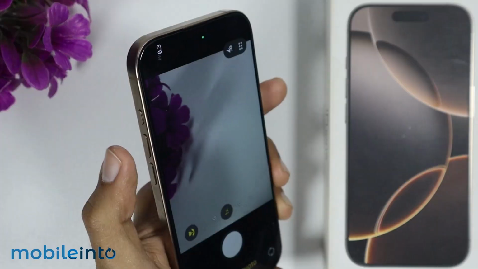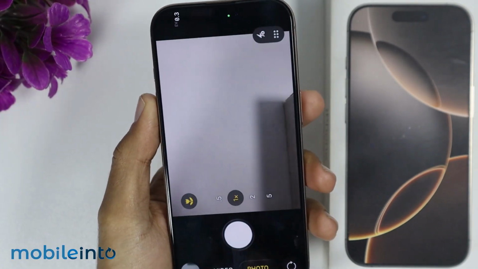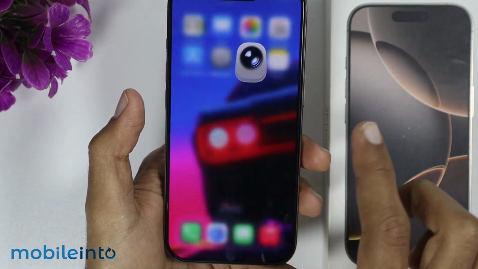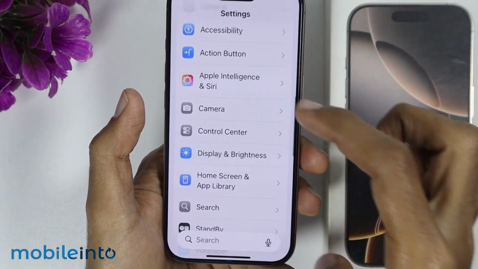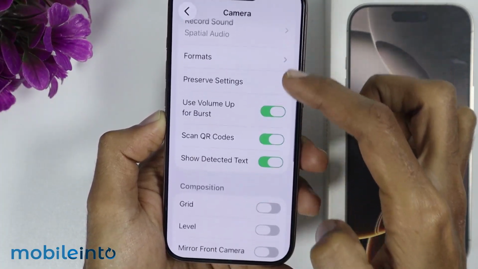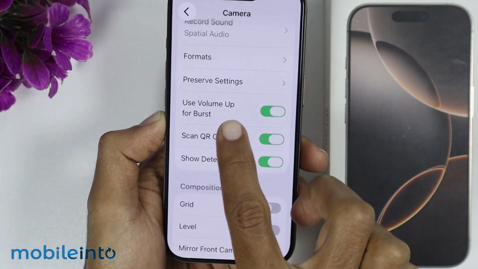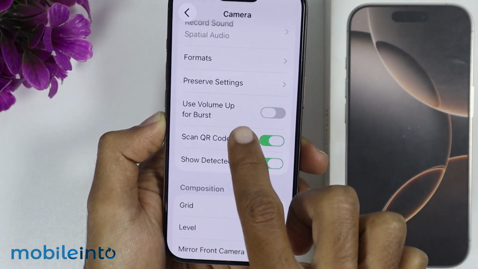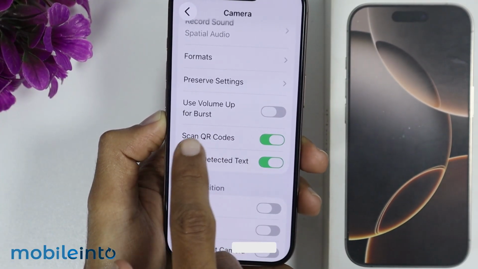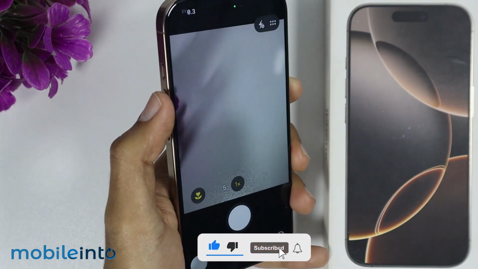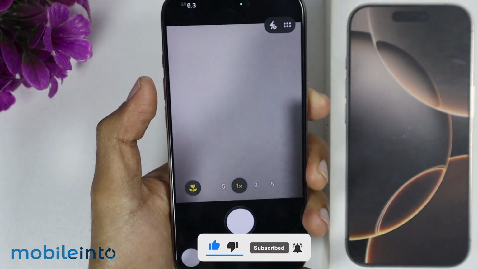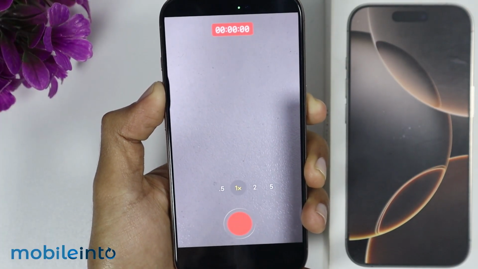Now if you want to disable the volume up button from capturing burst photos, just go to your home screen and open settings. Under settings, just tap on camera, and under the camera settings you will find a feature called use volume up for burst. Now just disable this toggle. After you disable use volume up for burst, you will not be able to use the volume up button to capture burst photos. Just like that.